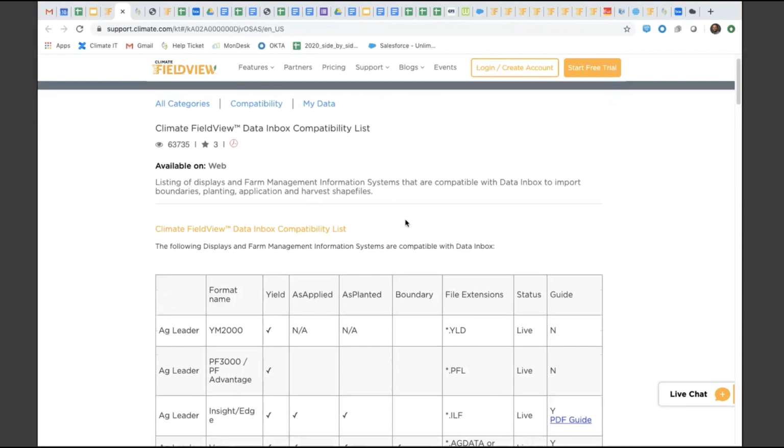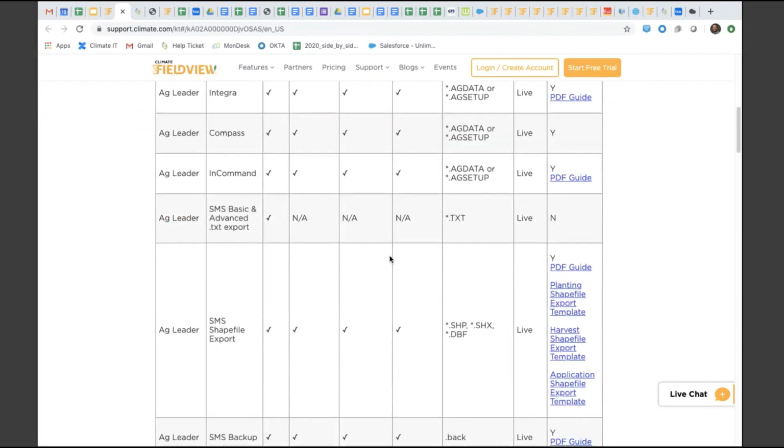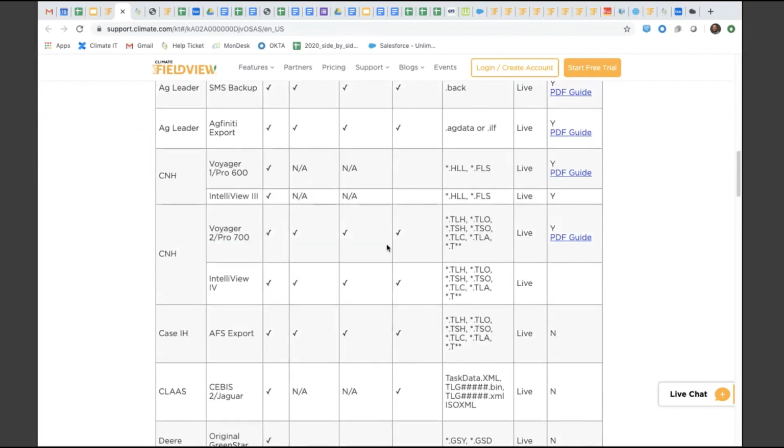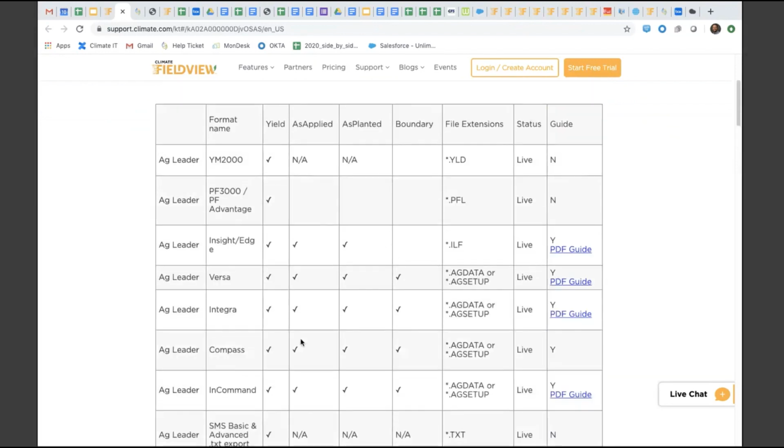So if you're not sure if your monitor or equipment is compatible with uploading data via the data inbox, this is where you can come take a look. So just a really nice table. You can scroll down in this table and find your equipment or your monitor you're running. For example, here we can take a look at Ag Leader Integra. It's a pretty common monitor.